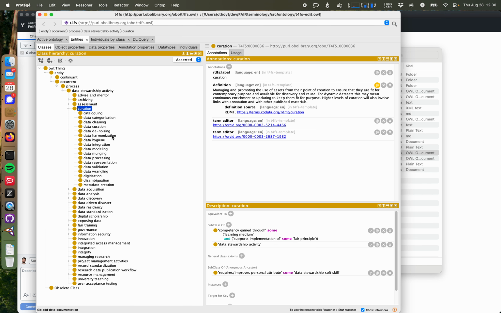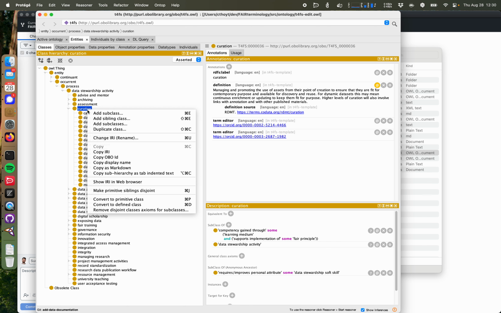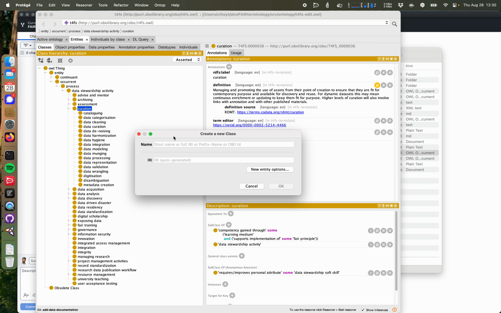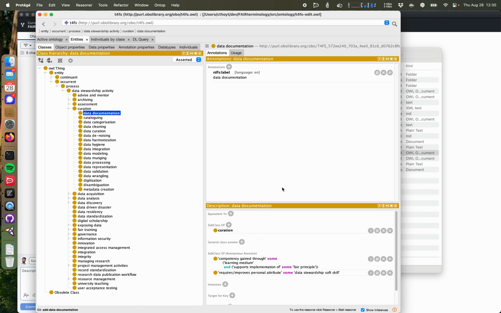So underneath curation, there's all sorts of other things. There's data cleaning, data curation, so forth. So I'm going to right click on curation and then add a subclass, and I'm going to call it data documentation. Now, when I do this, Protege kind of makes up a nonsense IRI for it. We're going to have to go back after the fact and figure out what's the right IRI for this and change it. But I'm just going to start by plowing forward and hitting OK.